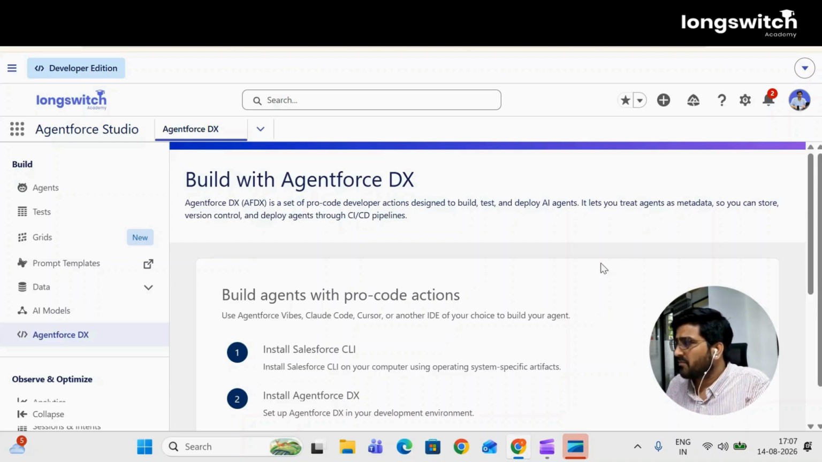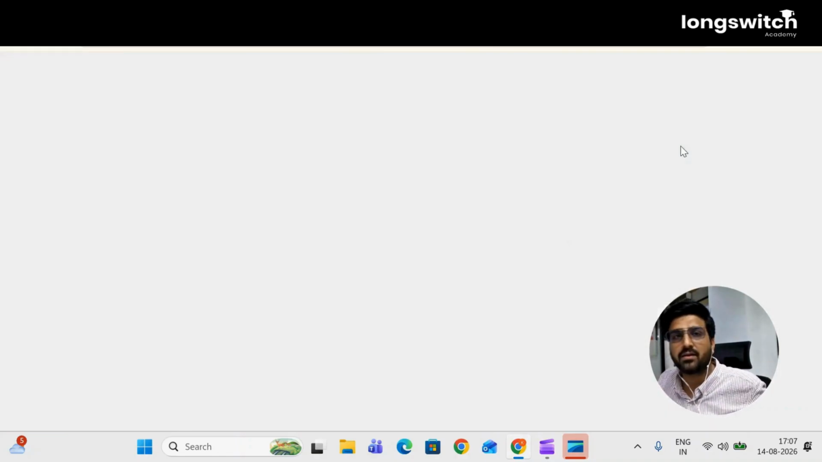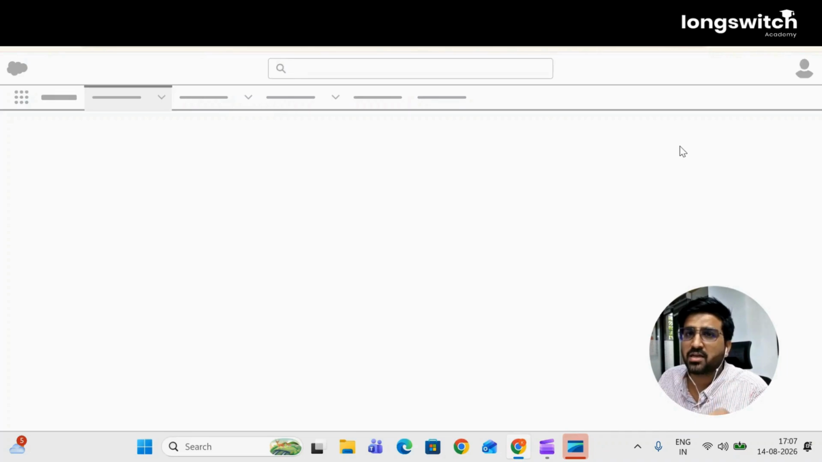So let's begin. Before we do that, the first thing that we have to do is go to Setup and create the external client authentication app.